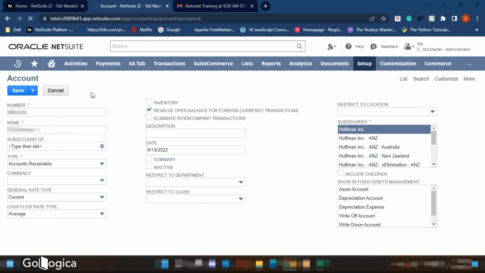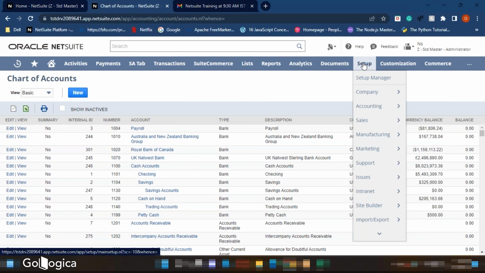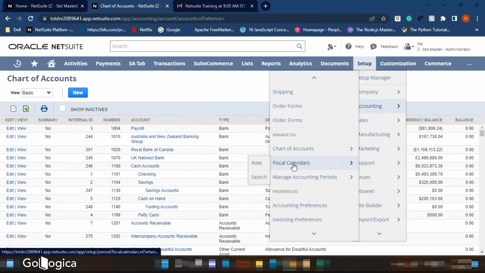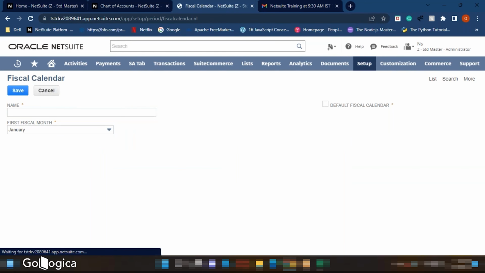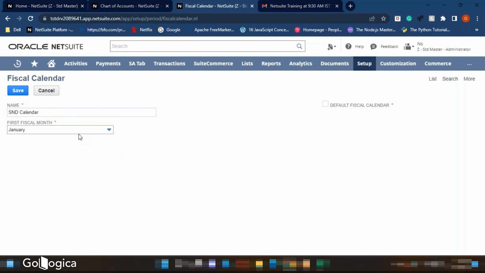So once your account is created, you go ahead to set up a fiscal calendar. For that, you go to setup again, accounting, fiscal calendars. Over here you have the previously created calendars. You can click on this new fiscal calendar. You can give a name to the calendar, S&D calendar. What you want to be the first fiscal month? If it's India, it's from April.